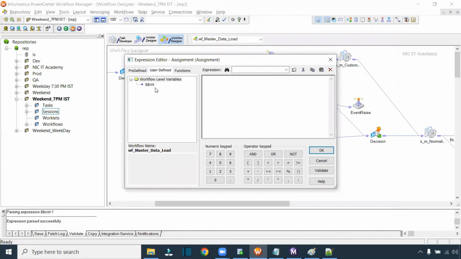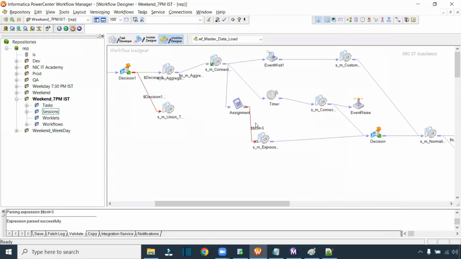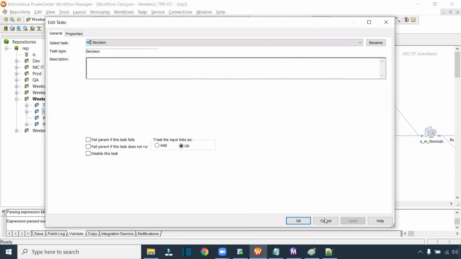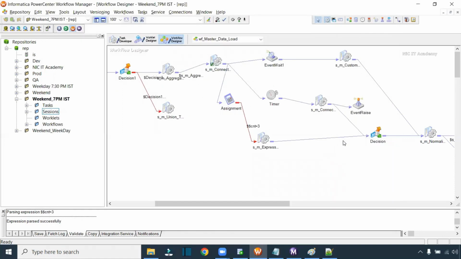Go to the user defined one: count equal to 3. Only on the third time, when count equals 3, will this be executed. Here we are making the decision an OR class. Since any one of the flows is completed, it will get triggered, then it will go to the next one.